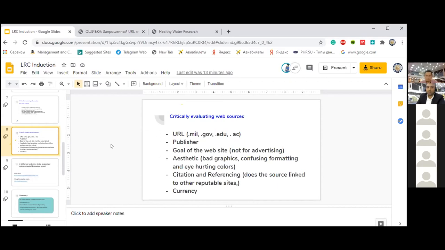So if the URL doesn't meet the requirement, it doesn't mean that the source is not credible. You need to check all the other criteria. If the source meets all the criteria, it means that you are going the right way, that this is a credible source. If you go to our databases, all database sources are actually credible sources.